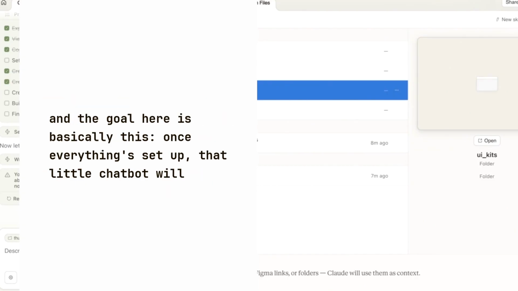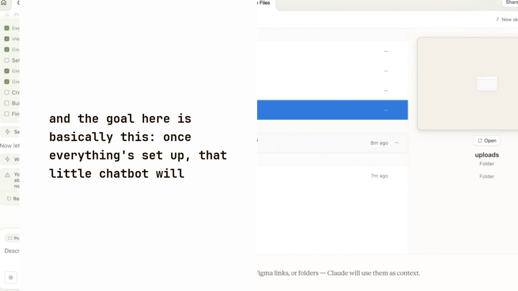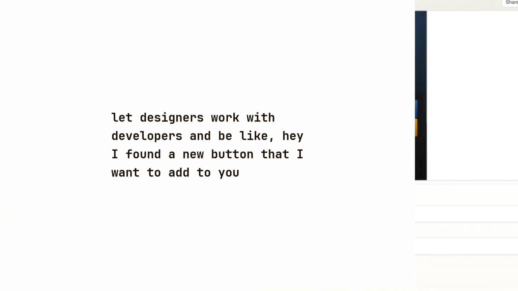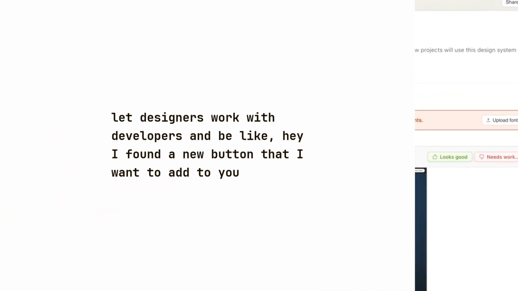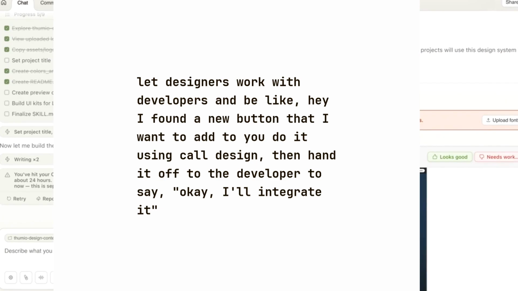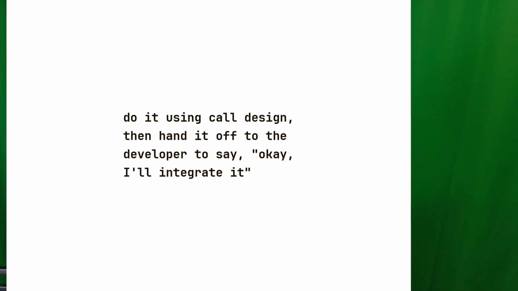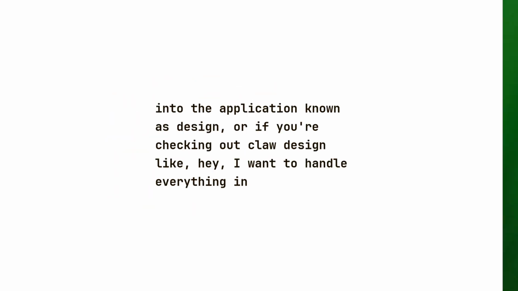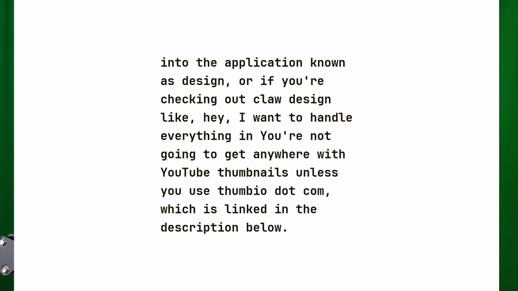What you'll see, and the goal here, is basically this. Once everything's set up, it will let designers work with developers and say, hey, I found a new button that I want to add. Do it using Claude Design, then hand it off to the developer to say, okay, I'll integrate it into the application. Or if you're checking out Claude Design, like, hey, I want to handle everything in here.